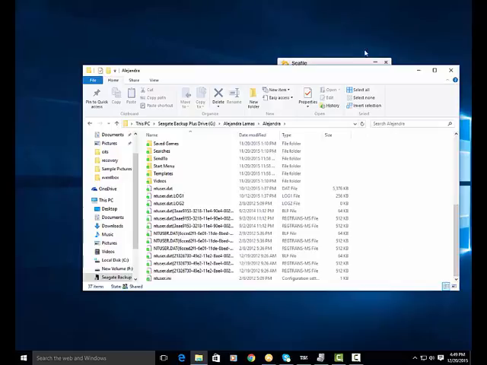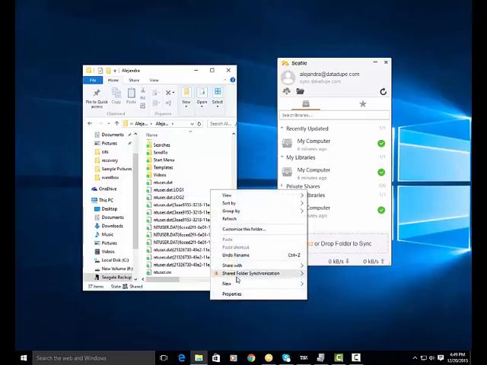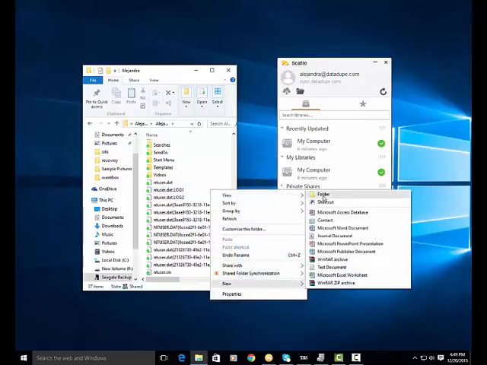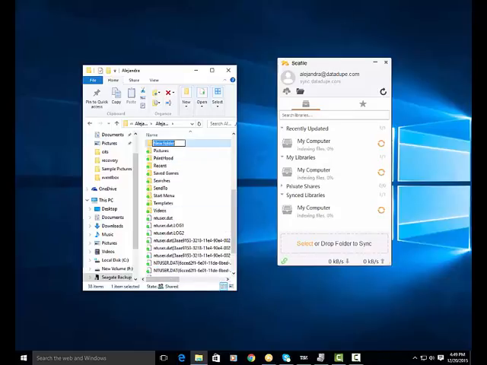Let's see, I go ahead and make a folder here. I'm going to minimize the size of this so you can see what I'm doing. I'll right mouse over this area, make a new folder. And you'll see this green check mark will go away because it's going to start to upload that. See, it's doing it right now.